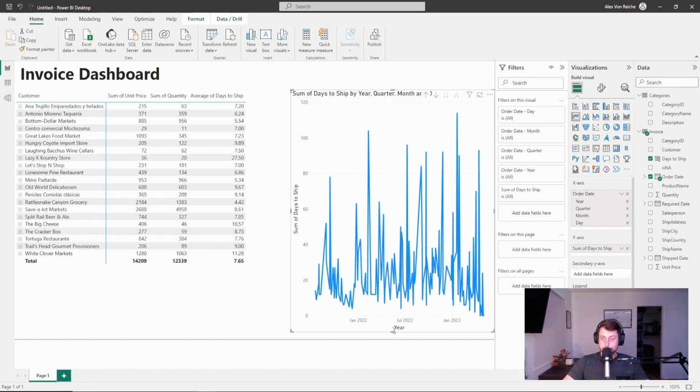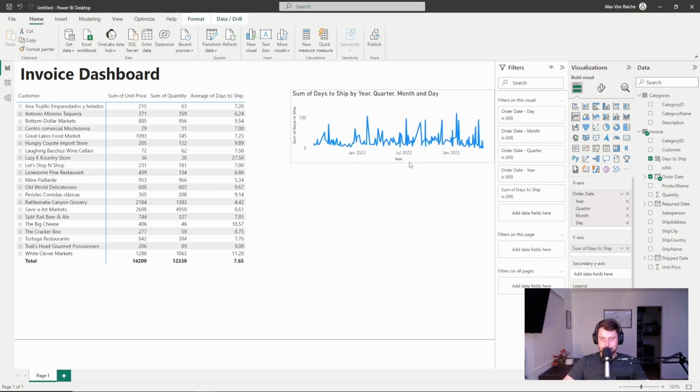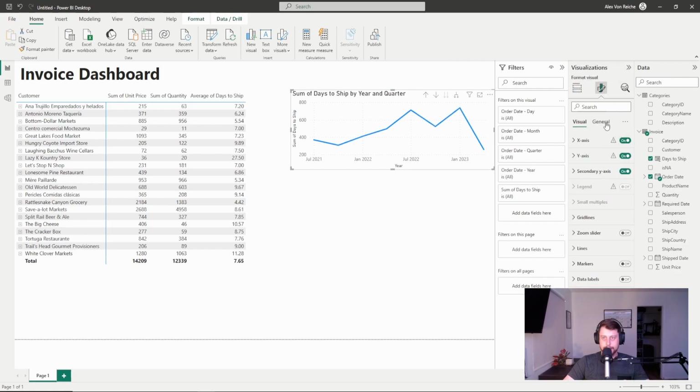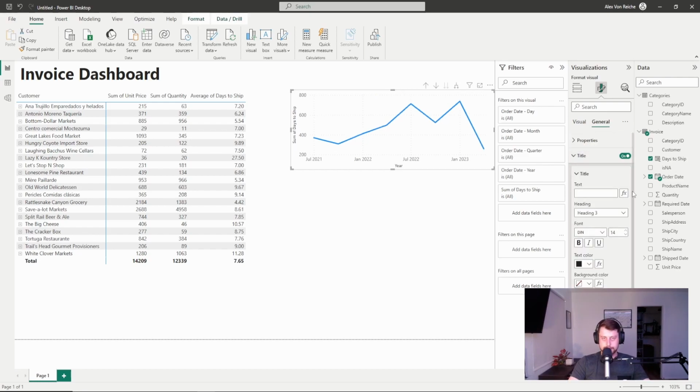Now, because I've made the visual so tall, you can see the big peaks and valleys. So we can normalize that information a little bit, and this helps us simplify things. I think I like this year value a little bit more, showing it at the quarter date. But I can see that there's this title in here that I'm not a big fan of. So I'm going to go over here to the format portion, click on that, and hit general. Go to title, and we can see all these things in here. I'm just going to call it days to ship.